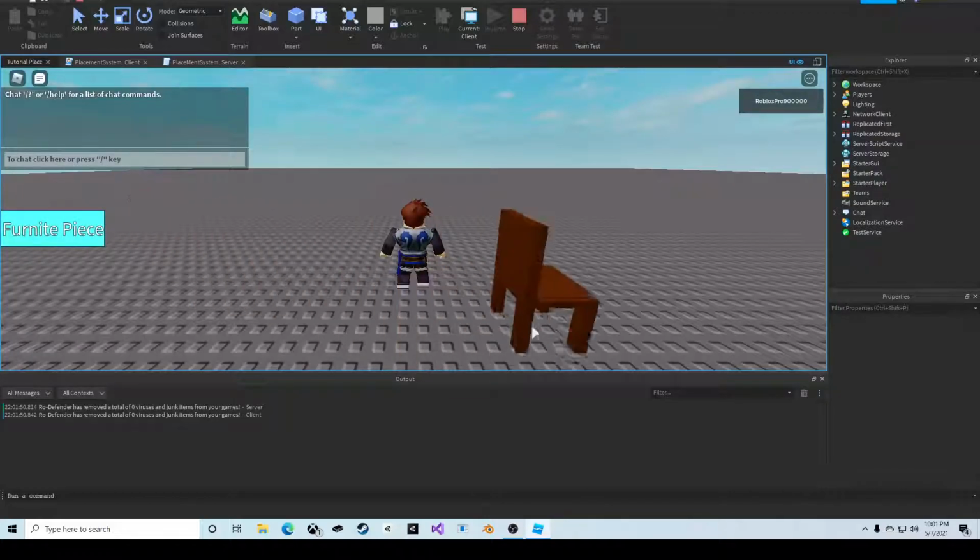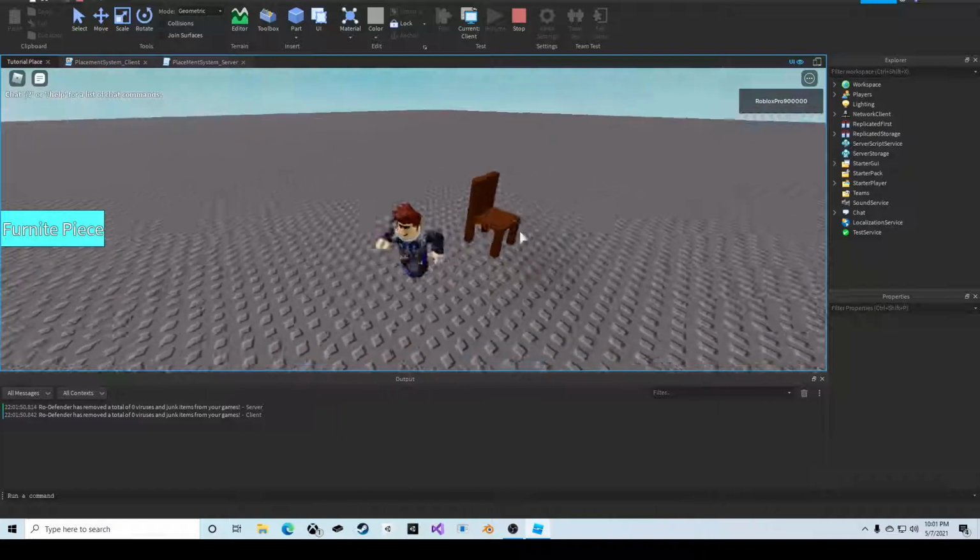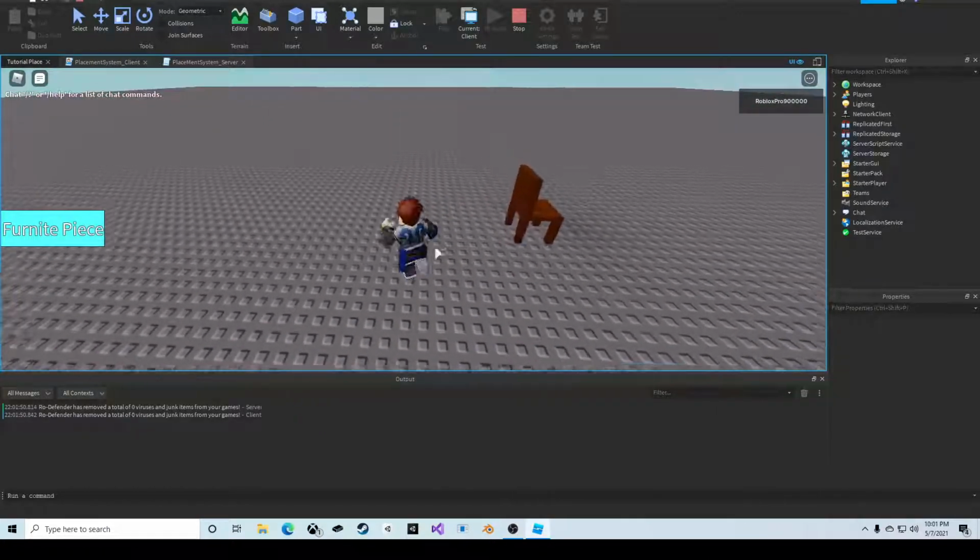So we click here and then we click, boom. We have our simple placement system.